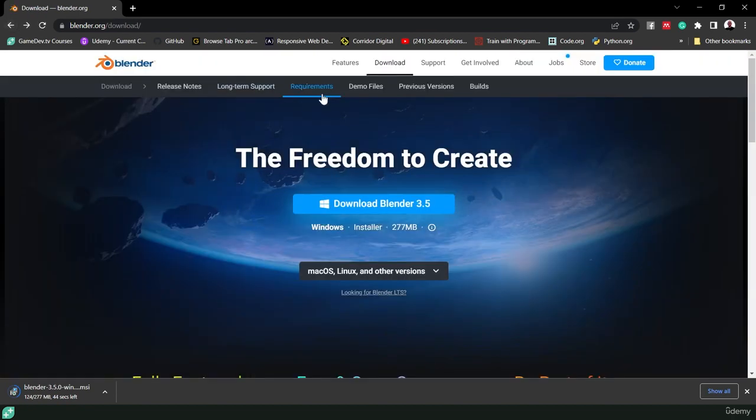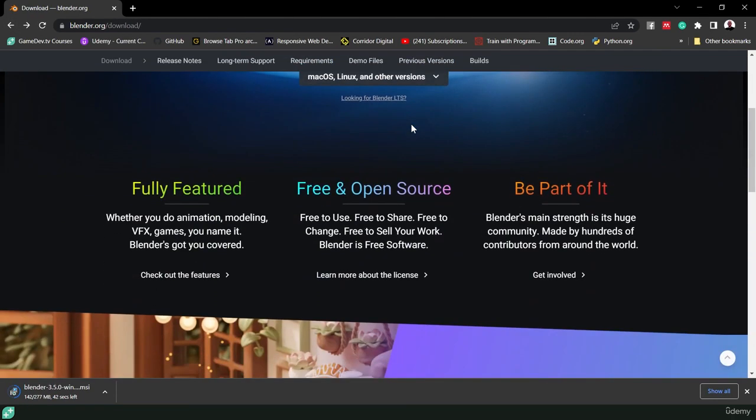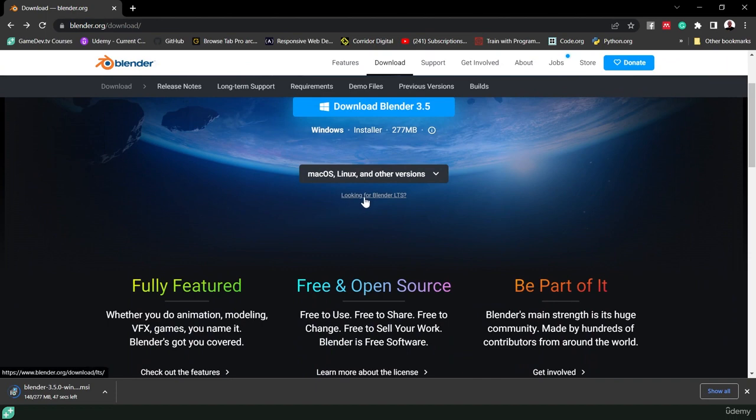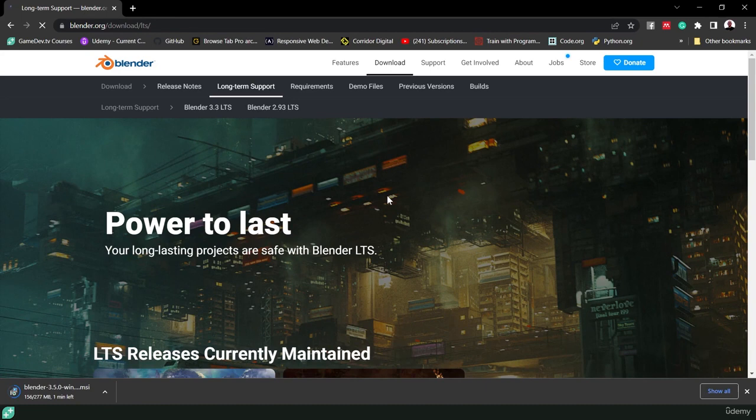Now if I just go back to the download screen, and if we roll down a little bit, we also have this option looking for Blender LTS. What LTS is, is long-term support. What that means is it's versions of Blender, such as 3.3 or 2.93, that are going to be supported by blender.org for at least 2 years. So if you're working on any kind of long-term project and you don't plan on changing Blender at all during that time, I would recommend sticking with 3.3 because it will get bug fixes for at least the next 2 years.